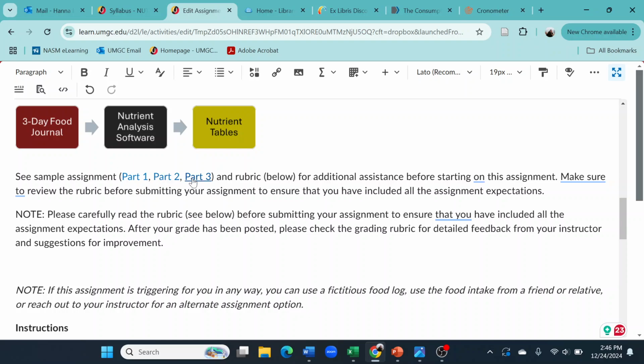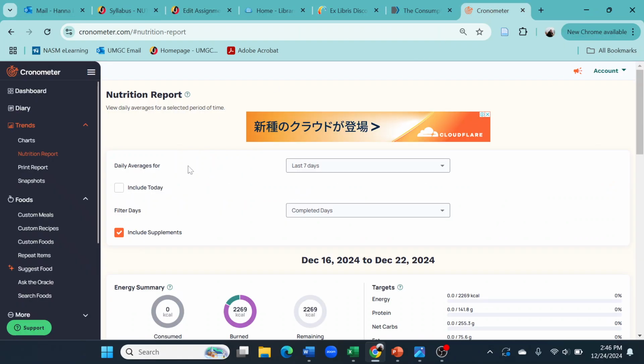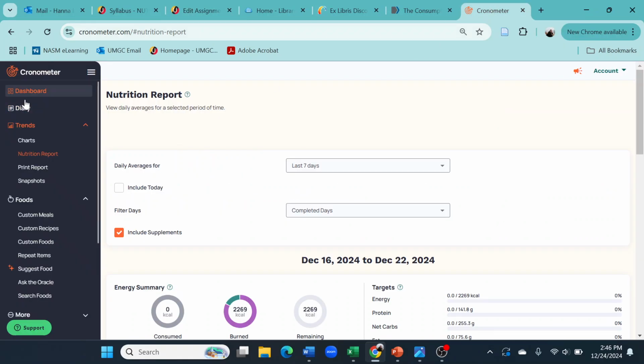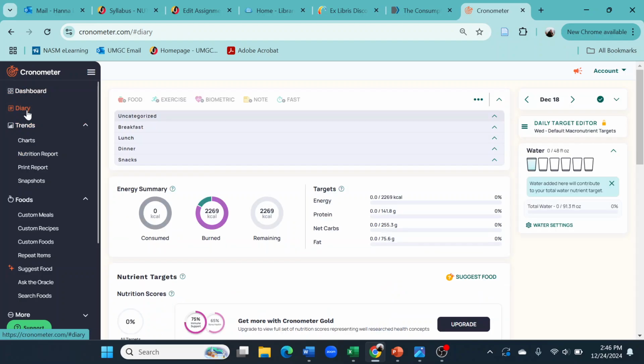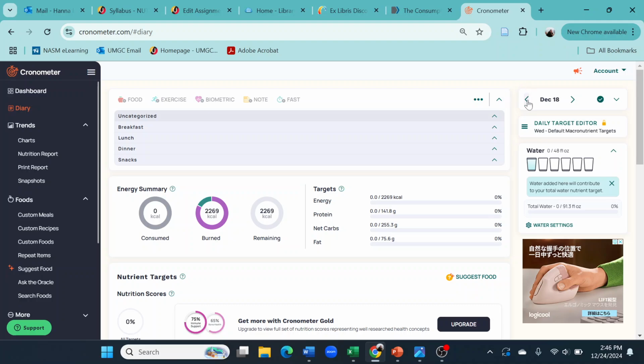And then part 3 is where you take all of that information and put it into the tables. But in order to use that information, you need to make sure that your nutrition report is correct. So when you're using the Cronometer on the diary that you come back to, you need to put in your 3 days of your food journal. The only thing about the free version of Cronometer is that it does not do a nutrition report unless you have put in food within the last 7 days.